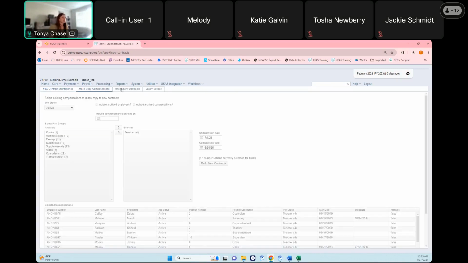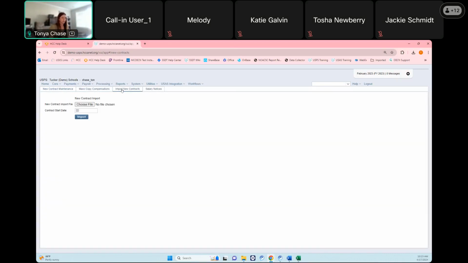Okay, so the next option is importing your new contracts. This is my personal preferred method, especially if you've got larger groups. Like I said, if it's 1 or 2 people, these other 2 options are not bad at all. But when you're dealing with aides or teachers, this is probably going to be your best option.